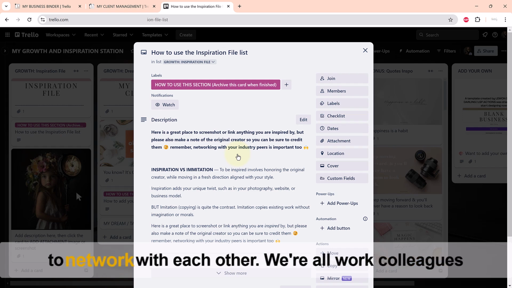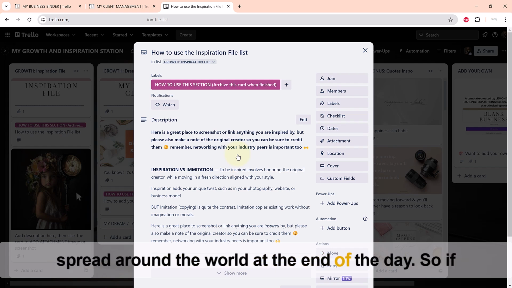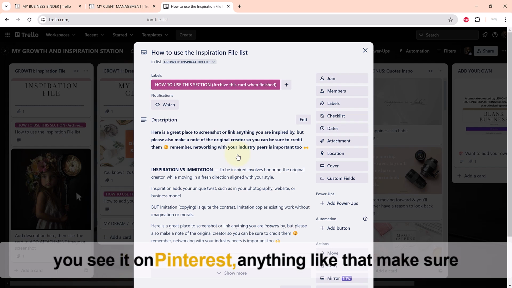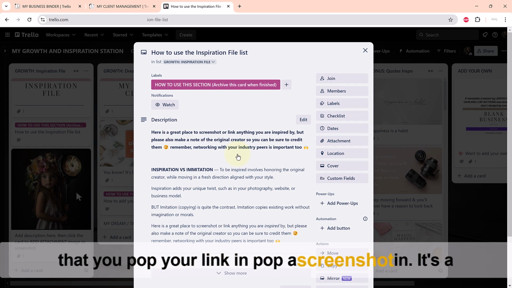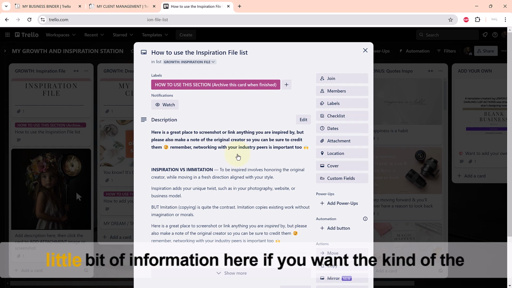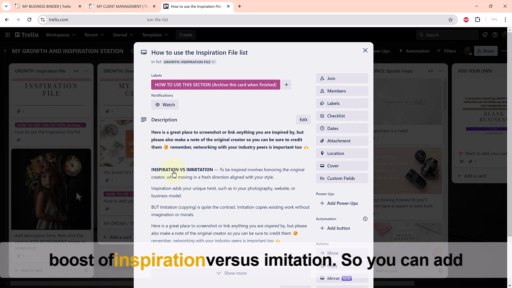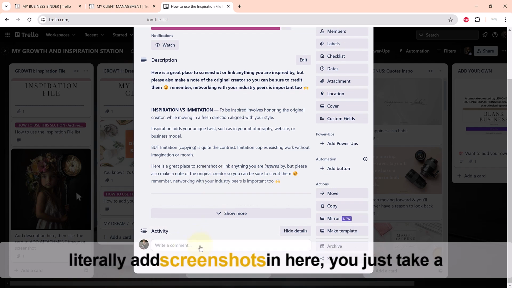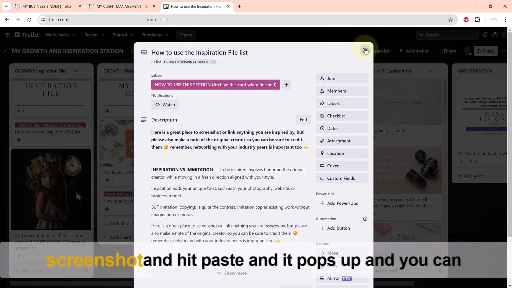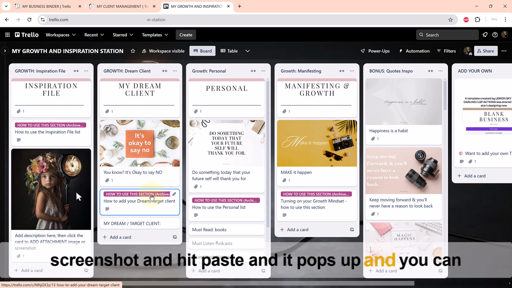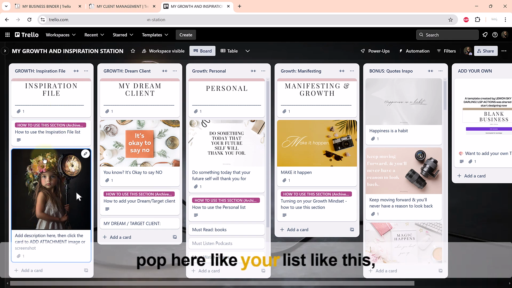It's a great way to network with each other. We're all work colleagues spread around the world at the end of the day. So if you see it on Pinterest, anything like that, make sure that you pop your link in, pop a screenshot in. There's a little bit of information here if you want the boost of inspiration versus imitation. So you can add screenshots in here. You just take a screenshot and hit paste and it pops up.